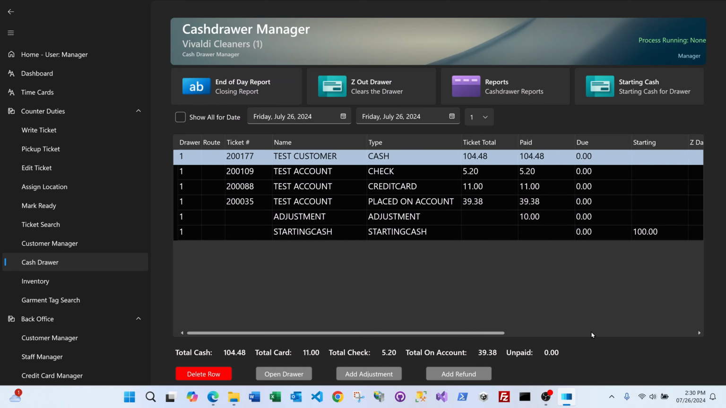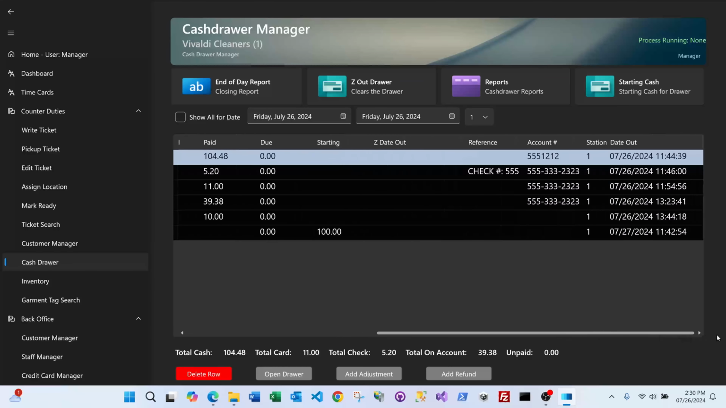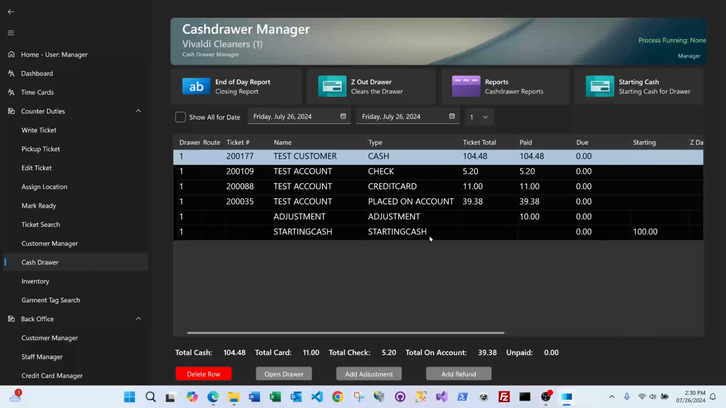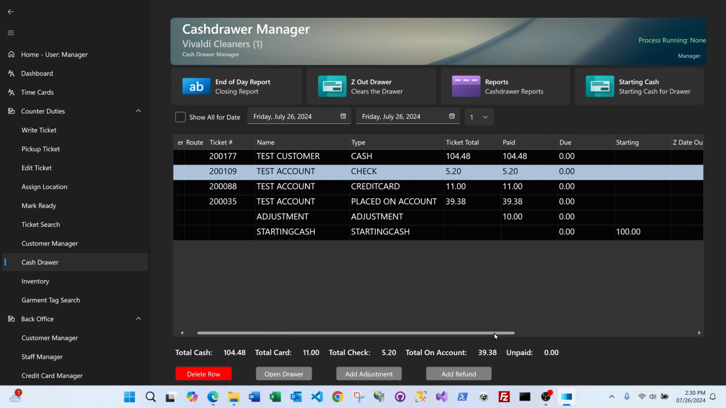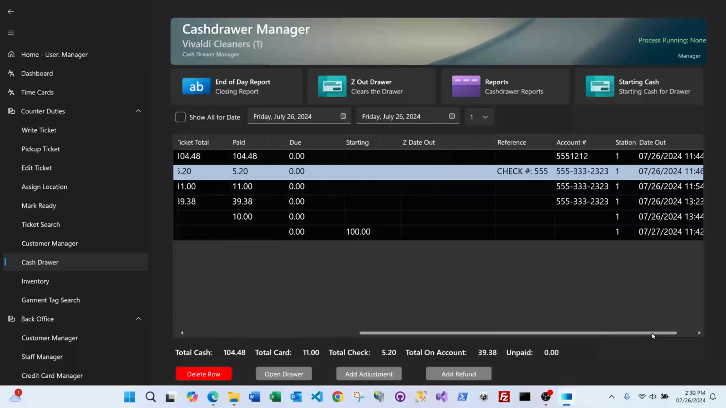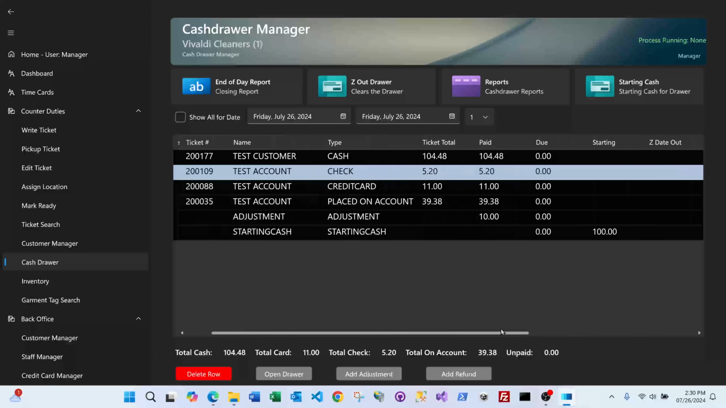There is more information over here on the right, such as the account number and the date that it went out. But it'll show the paid amount, how much was paid in cash, in the paid field. Then you'll see under check the ticket total and if there's anything due. That's very important. So if they underpay something, you'll see things in the due column. But under check, you'll also notice that there's a reference, which is the check number that was submitted.